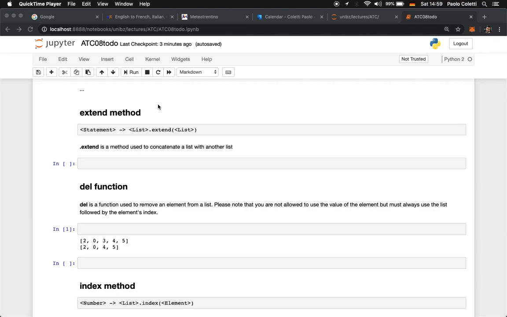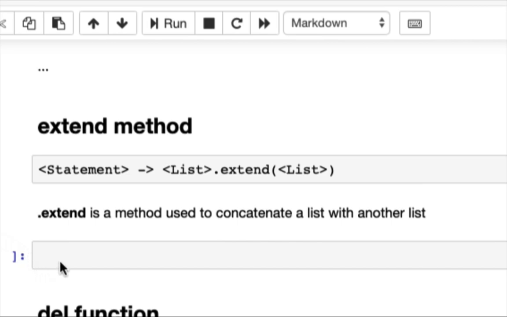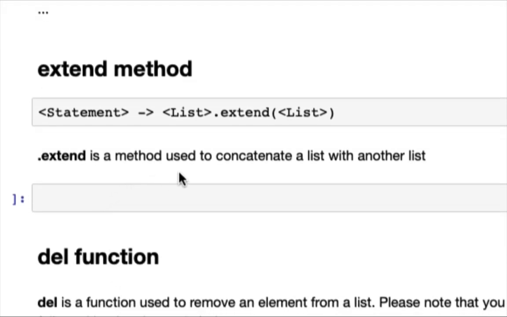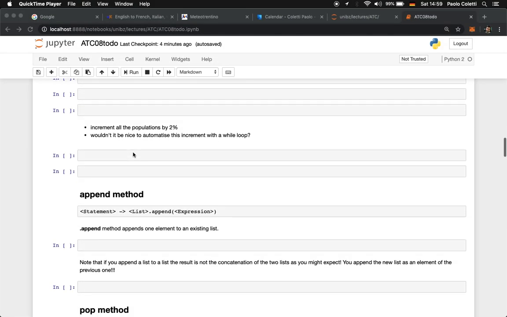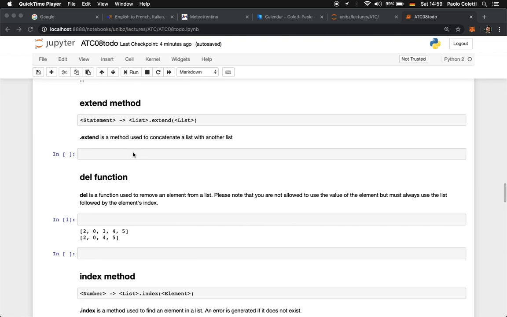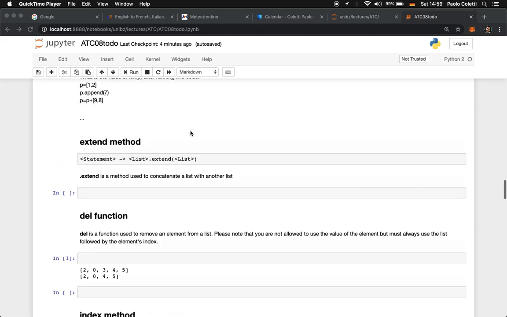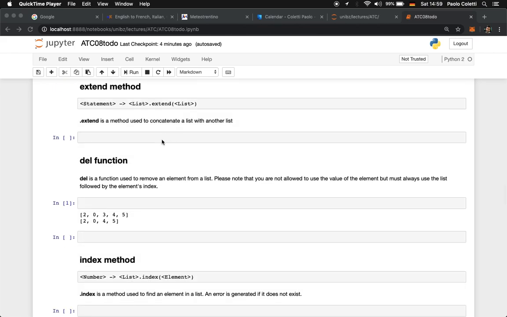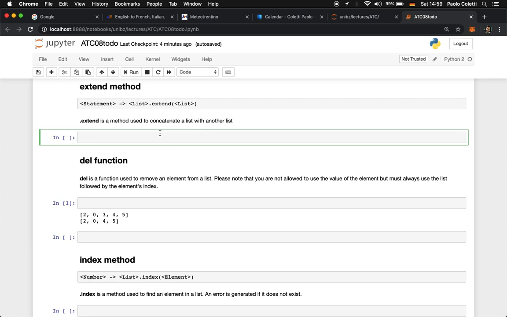Extend method. It's a method for lists. This one is used to concatenate a list with another list. So it's what the append method does, but instead of having a single element, you have an entire list. It doesn't append the list as an element. It appends the list as a list. Basically, it's the plus. Let's see a little example.